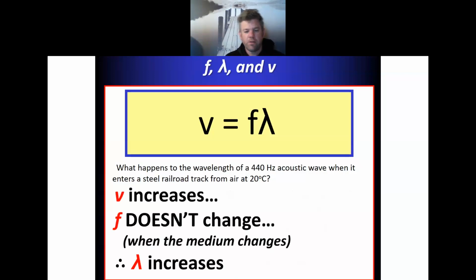Okay? So our frequency doesn't change when the medium changes. Our wavelength will increase though. Okay? So just be aware of that. I know I misspoke earlier. Our frequency, that sound, pitch, everything like that, that's going to stay the same. And because of that, what we'll see is that our wavelength should increase.